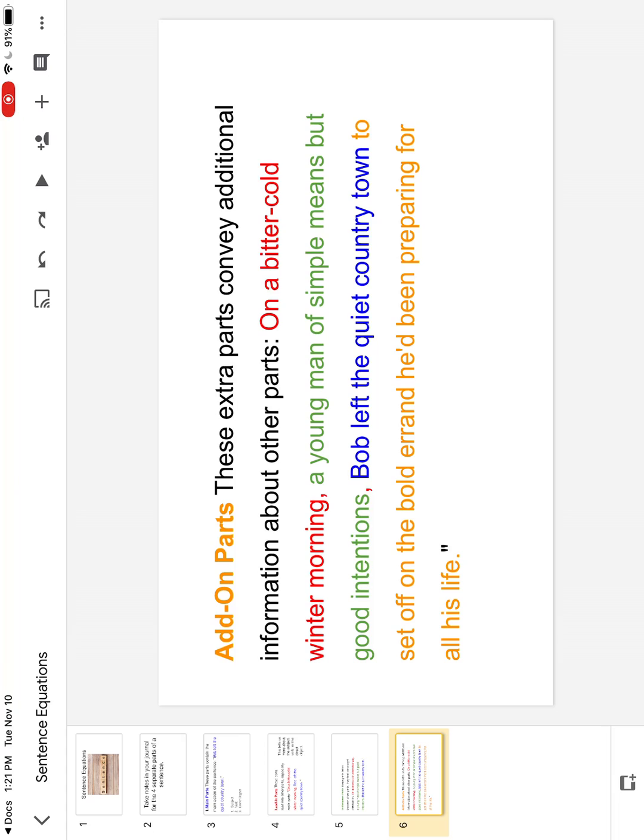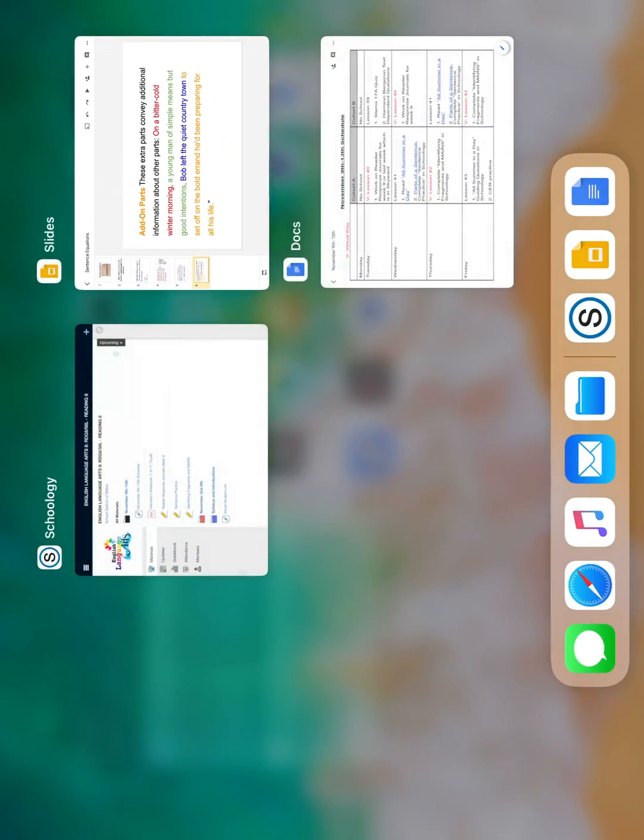Okay, so if you need to go back, you obviously have access to this sentence equations Google Slide in your drive. Make sure that you have your notes completed. I will let you use your notes when we do some formative practice and eventually when we do have a summative. So I'm going to go then to the practice.